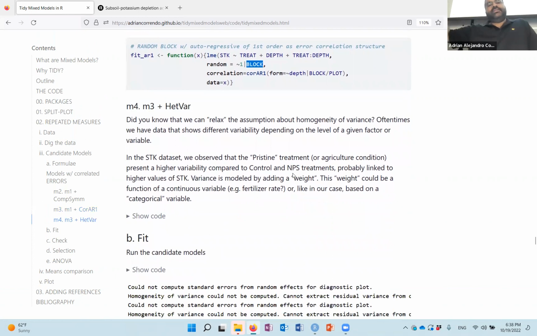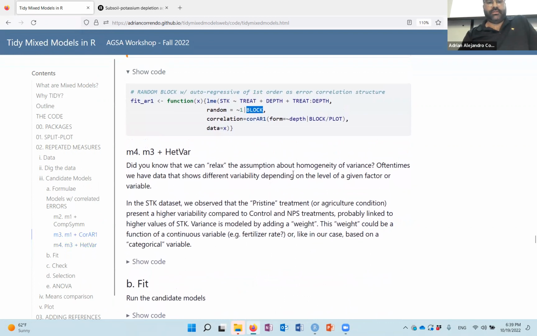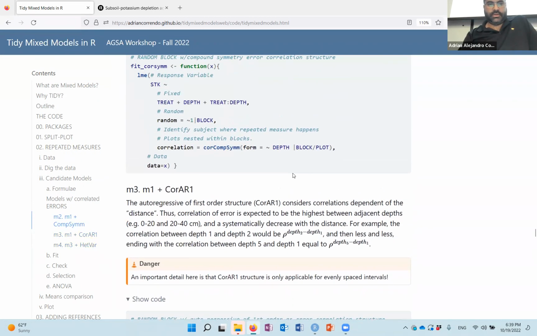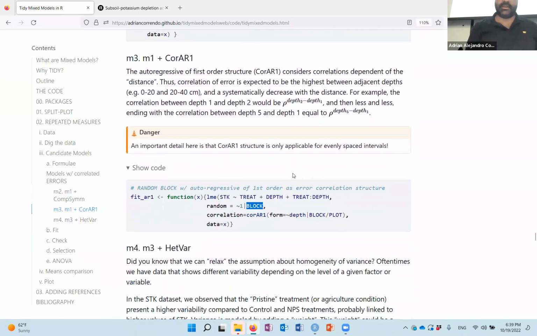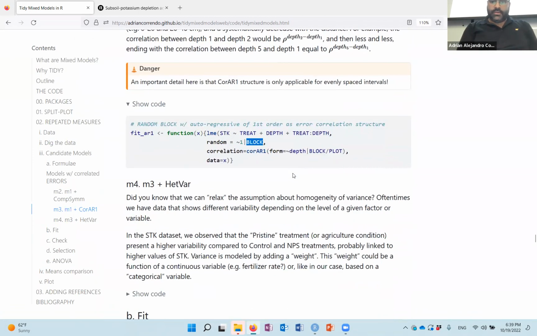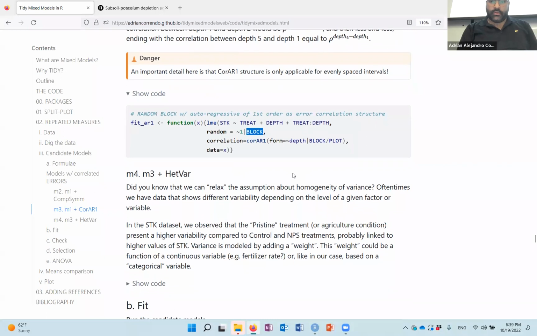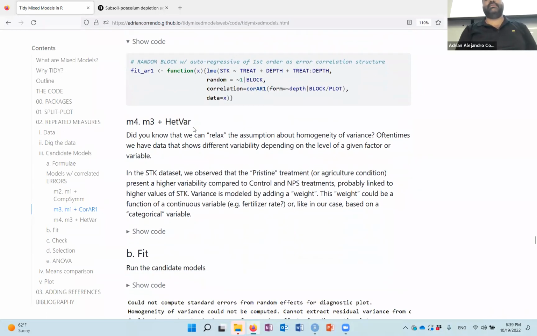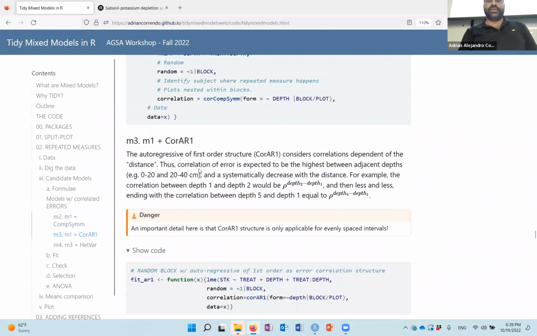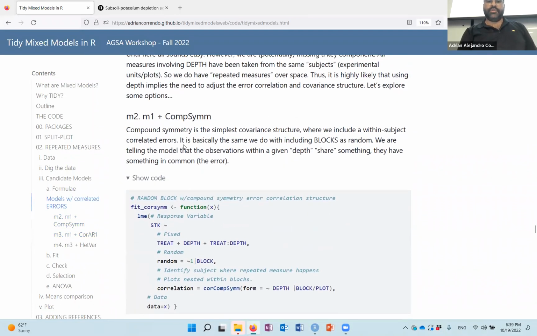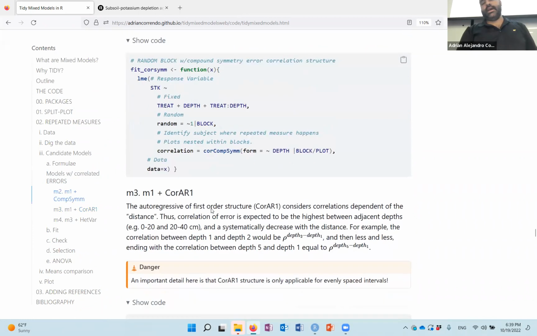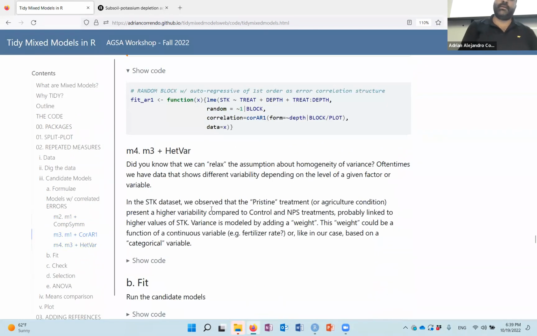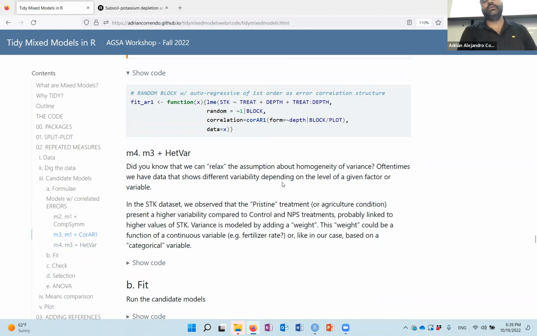And the next model that I also tested, sorry, here is my mistake. Here it is not M2 plus heterogeneous variance, because M2 is this one with the compound symmetry. I'm not going to explain that, but we can pass together the corAR1 with the heterogeneous variance. So basically we need to consider that as a block.